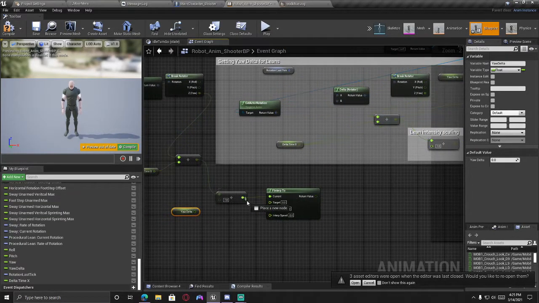You're going to take this, remove it from there and put it on target. Then you want to break it.